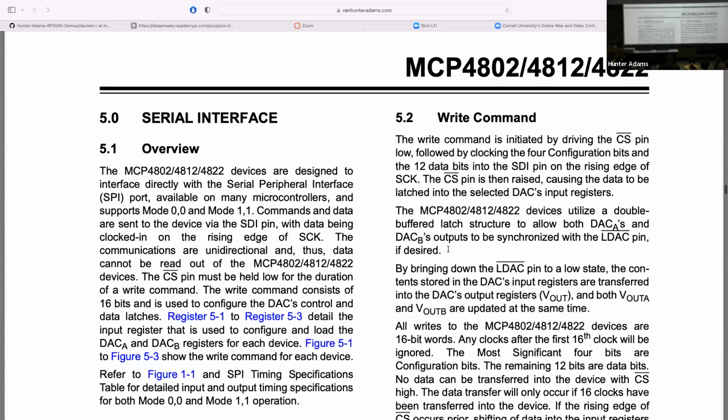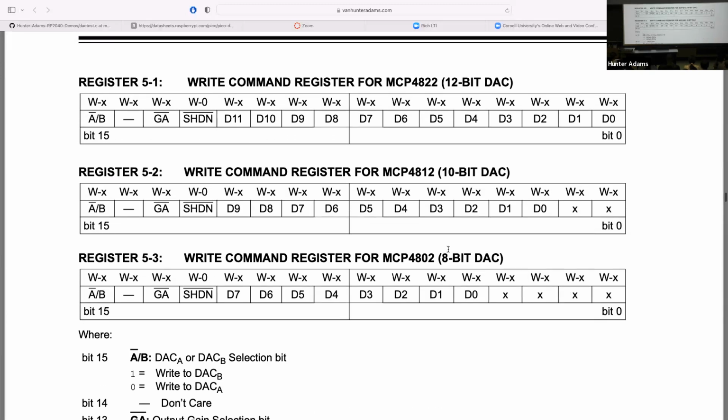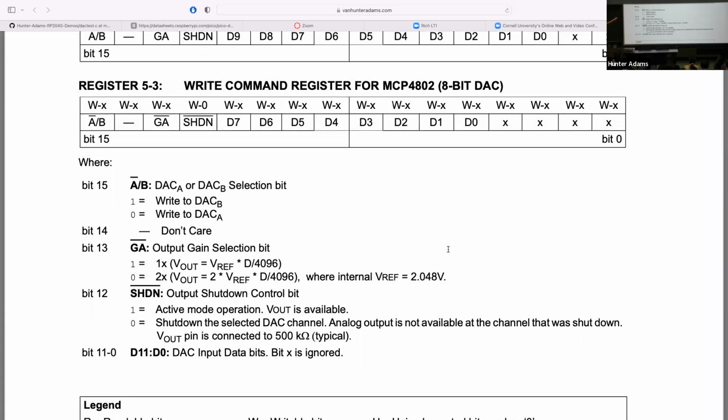Oh, okay, let me pause on this for a moment. It expects 16-bit transactions, right? I was mentioning that the bottom 12 bits are data and the top 4 bits are configuration. This is showing you what each of those 16 bits represents. So this is data 11 through 0, so that's the 12 bits of data. And then you can see that if we scroll down just a little bit, bit 15, the most significant bit, is indicating whether we want this voltage to appear on the A output or the B output. Bit 14 is a don't care. Bit 13 is a gain selection bit. And bit 12 is a shutdown.